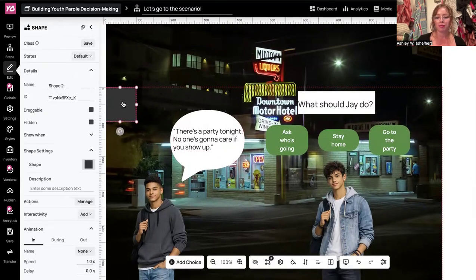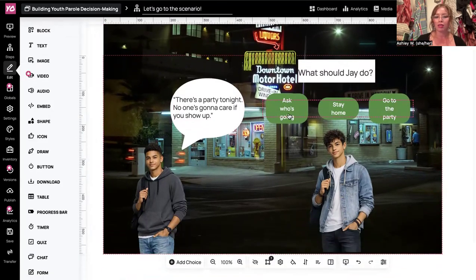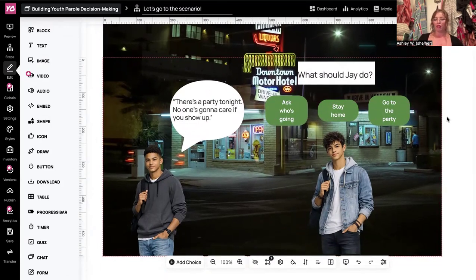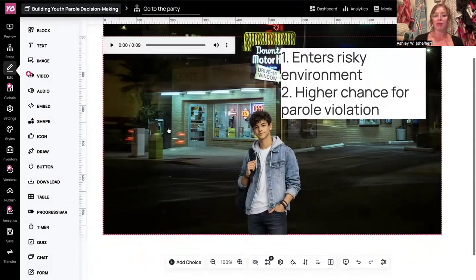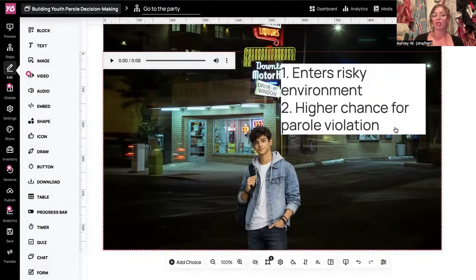And then the same thing with the text and the add choice. So learners can be interactive with the decision-making process for Jay. So say if a learner were to choose go to the party, it would automatically take us to the next step. And then here we have the consequences of the decision in the upper right corner.